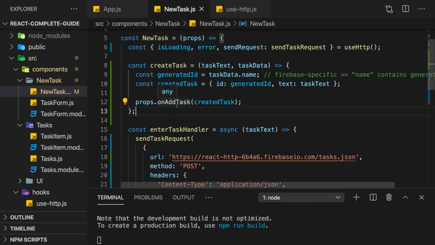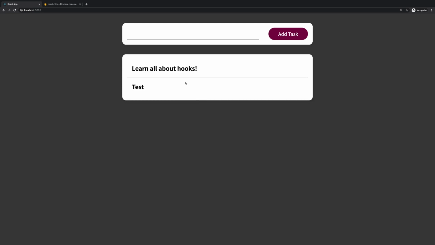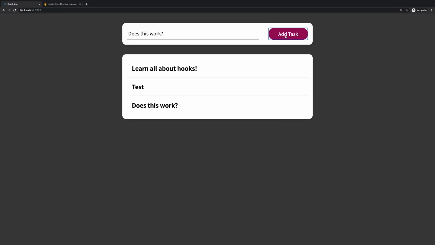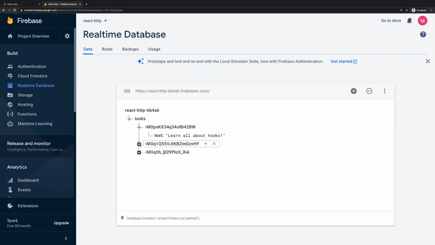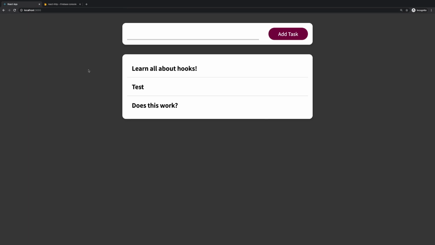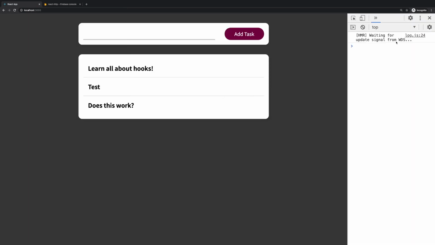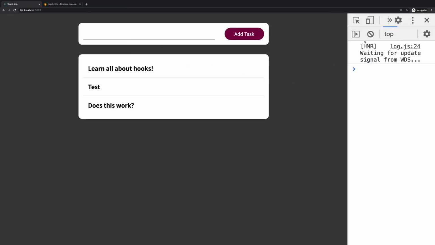And therefore now, if I save this, we can reload and still load all tasks. But if I now send another task, if I click add task, we see sending here. And then we see, does this work? So if I reload, it's also still there. We can also see all that data on Firebase. Now, if I open the console, I also got no errors there.